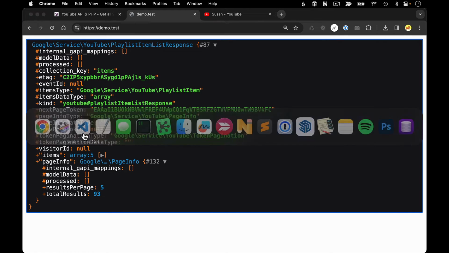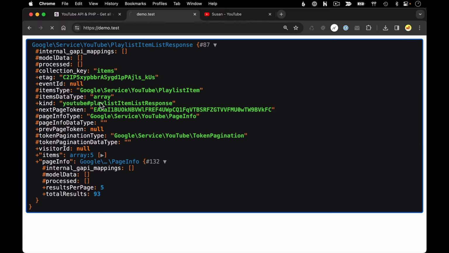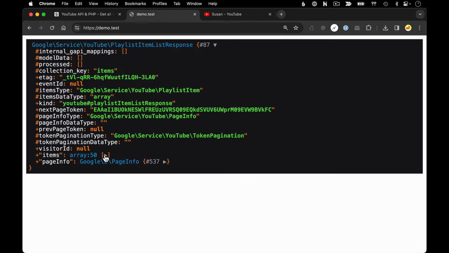We could increase this if we add the max results parameter to our query. We can up this. So that would look like this. We would say max results. And we could give this any number, but the max amount of results we can get at a time is 50. All right, so let's start there. Going to go back and refresh our response. All right, now we've got 50 items in our array.